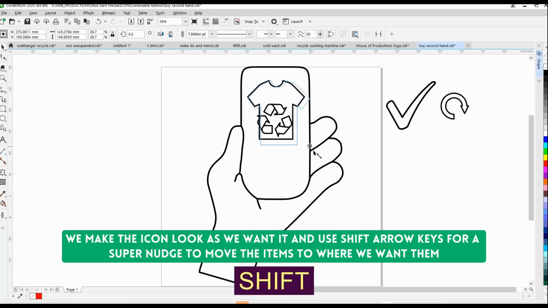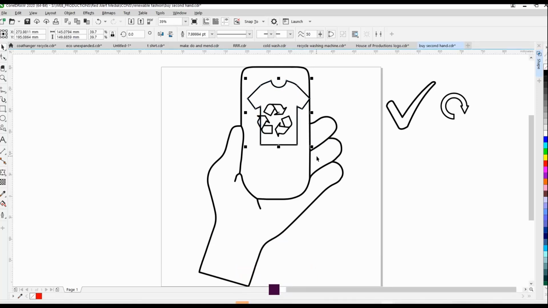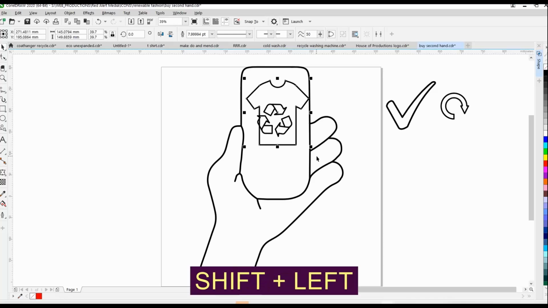We make the icon look as we want it and use Shift arrow keys for a super nudge to move the items to where we want them.